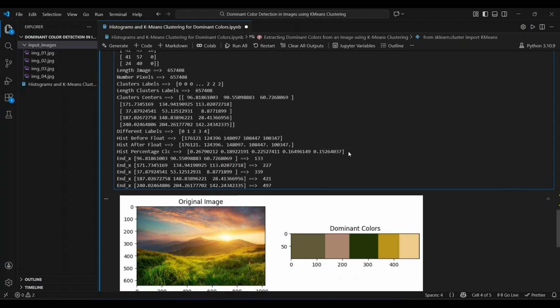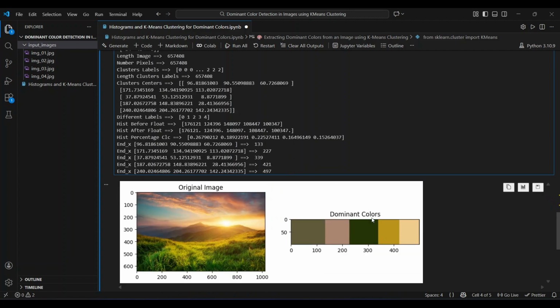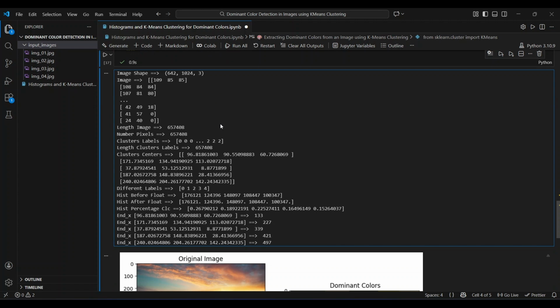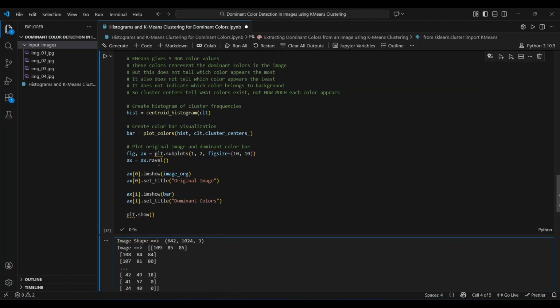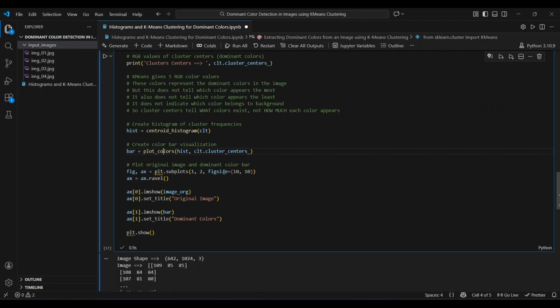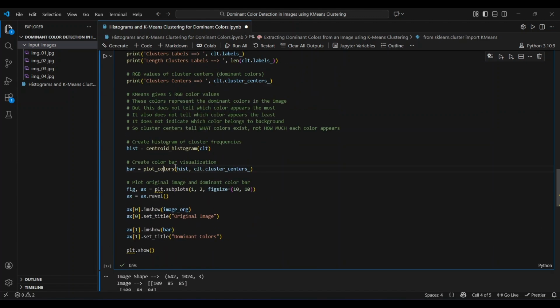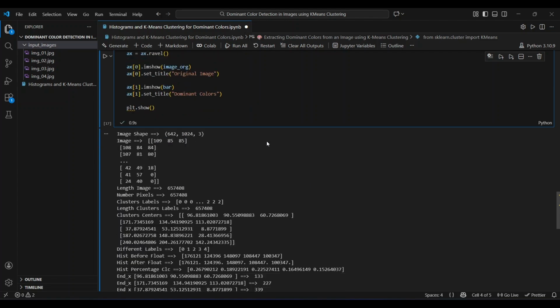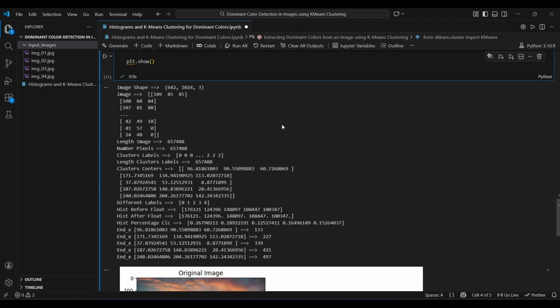So this way I get the percentage. Now how do we generate this bar? Everything else is done, so the main thing is done. Now we have to generate the bar. For generating the bar we use this function, plot colors. See what we are passing here: the histogram which we have calculated with the frequency percentage, and the cluster center, because this gives me the RGB value. So here we can draw the color.